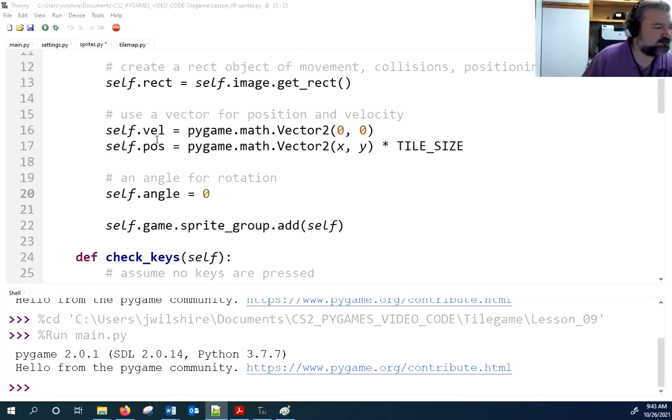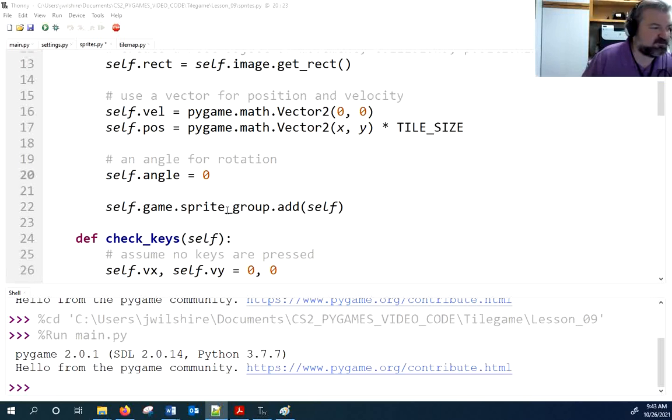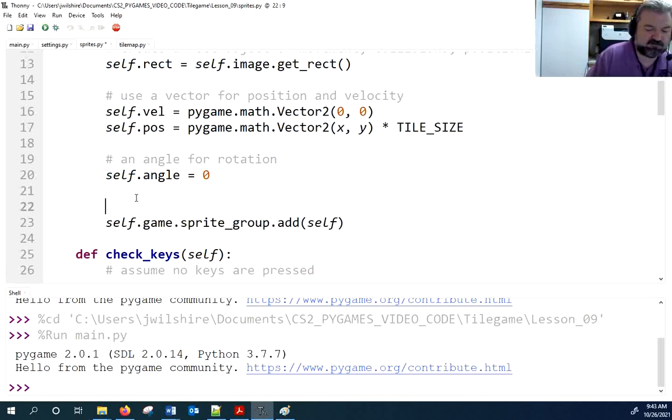That's all we need. And then we'll make sure we continue to add ourselves to our sprite group. So we'll leave that there. Let me add a comment to that, though, since we've added so many. Add to the sprite group from main.application. From the application class in our main.